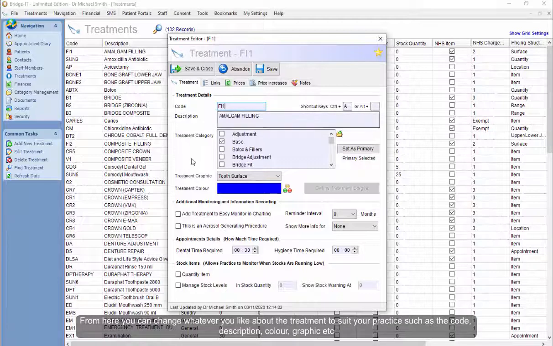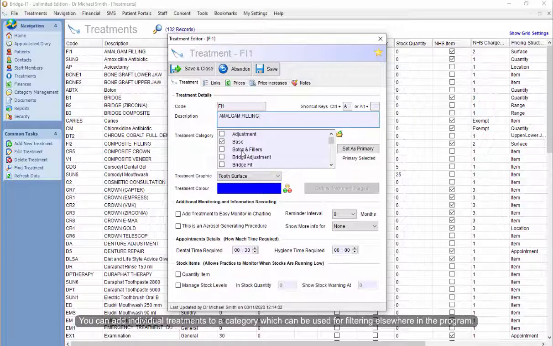This will allow us to fully configure our treatment. So there is nothing hard coded in the system. We can change the code to whatever we want to make it more meaningful to us. We can put in whatever description we want for our treatment and make it again meaningful to us. We can set up a whole load of treatment categories by using the yellow folder next to the treatment category box, and then add this particular treatment to the treatment category that we've created. So in this case, you can see we've added it to our base charting treatment categories, but we've also got one that is called fillings, and I've added this treatment to my fillings category.